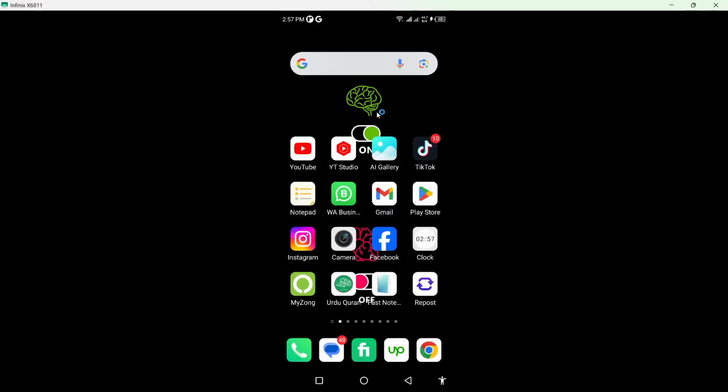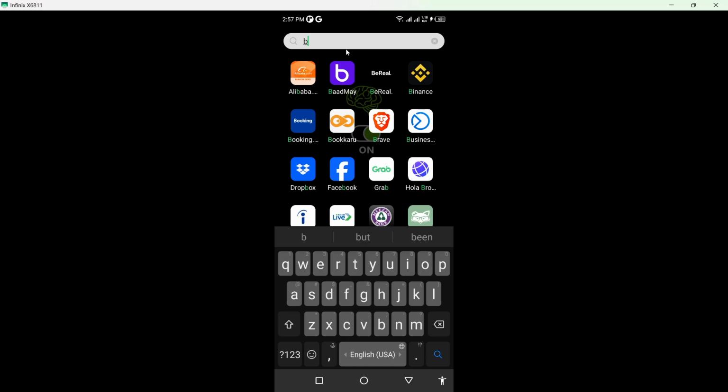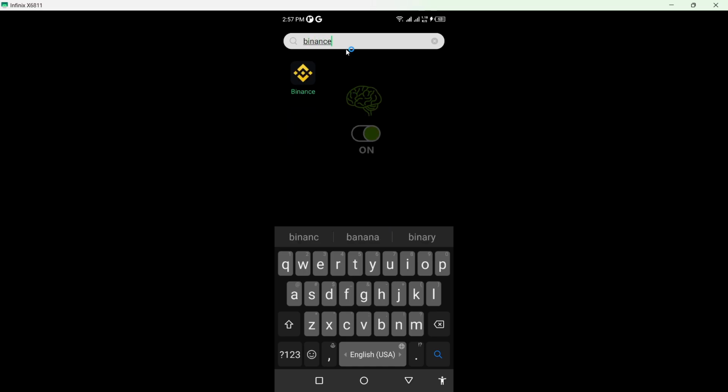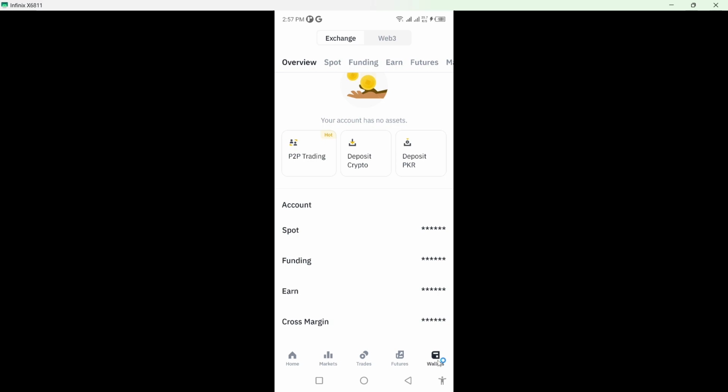Hi guys, in today's video I'm going to show you how you can find transaction history on Binance app. So first step, you need to search for Binance app, click on that, and you need to log in into your Binance account.